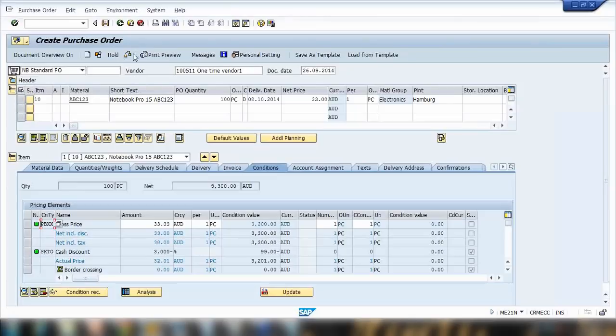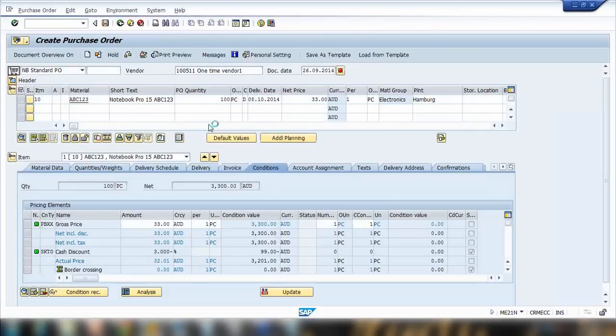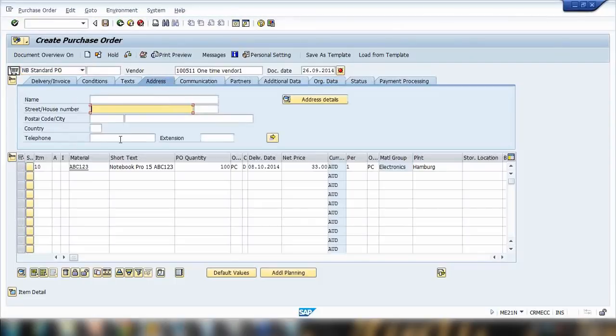Before you save it, you can even check if everything is okay or not. You can click on this little button, check. See this one? Click on that, it will check it. It says please enter the vendor address. That means we need to enter the address every time, because for a one-time vendor, if I go to the address tab on the header, there's no address here. Why? Because it's a one-time vendor, and the system knows that every time the address will be different.